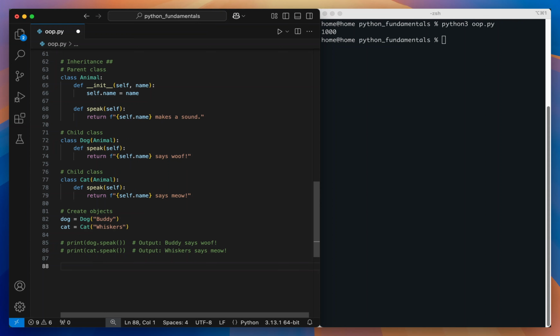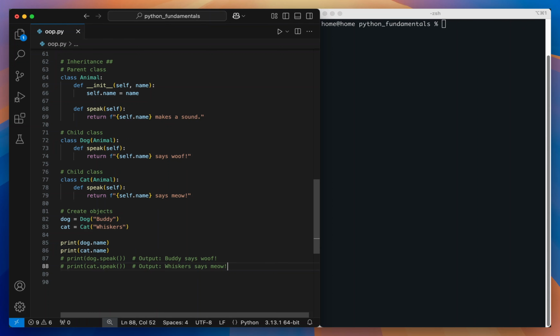So here we're going to try and retrieve the names of the dog and cat to showcase that even though we've created the objects dog and cat where a name attribute doesn't exist, since it's inheriting from the parent animal class, we can actually still retrieve a name attribute. So here we have dog.name and cat.name, and we'd expect it to print out the respective names of the animals.